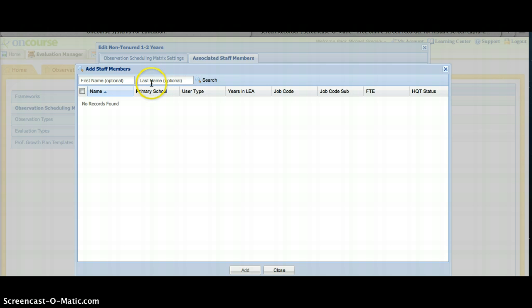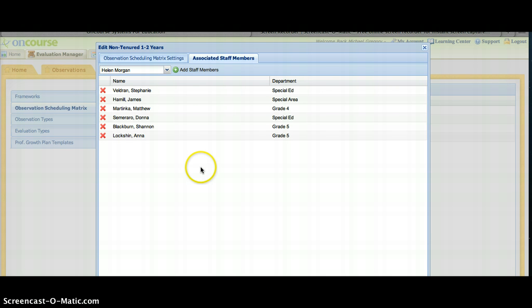So I hit add staff member, and simply put in his last name. Search. He comes up. I'm going to click him and add it. I'm not going to do it now because I want to do it in the face-to-face training, but it's as simple as that. And then they show up there. And again, if you wanted to delete somebody from there, if somebody made a mistake, you would hit the X and that would delete them.